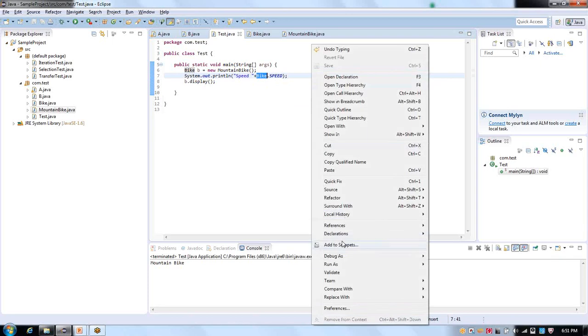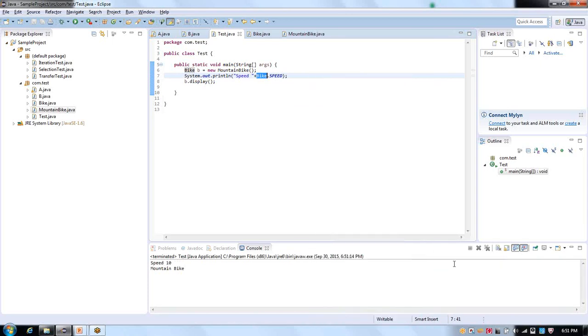If you look here, speed is 10 and mountain bike. So interfaces can have constants and abstract methods, and subclasses have to override those abstract methods. Otherwise, you have to make those subclasses abstract classes.